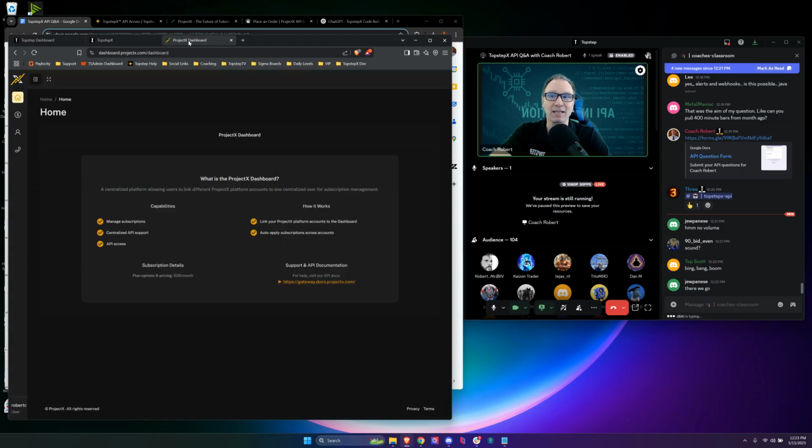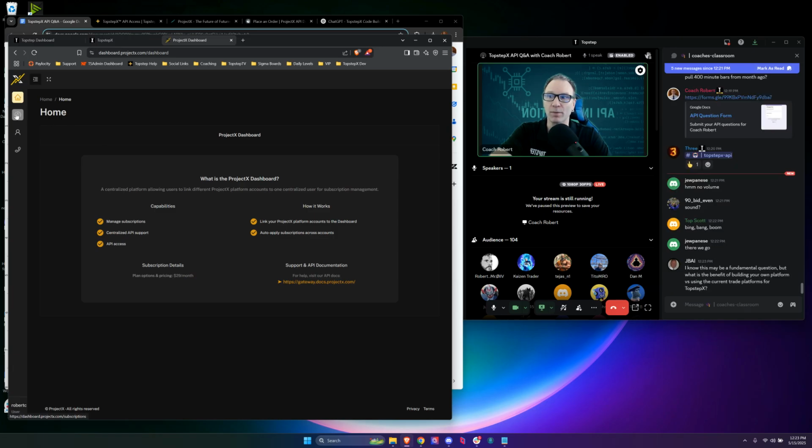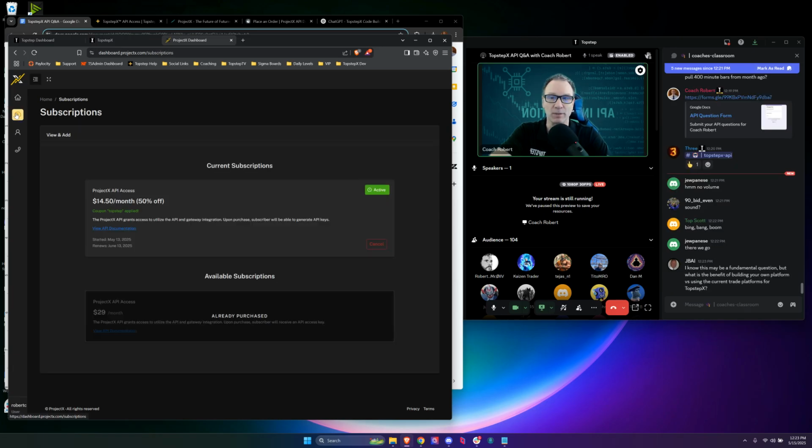Well, I go to Project X, I make an account on Project X, we can see right down here, and then I go over to the subscriptions. There's nothing here now. It says add a new one. It'll say there's nothing active. I click on add. I use the code Topstep, all lowercase. I use the code Topstep. Instead of $29 a month, it comes at $14.50 a month with 50% off with the coupon code Topstep applied, and I activate it.